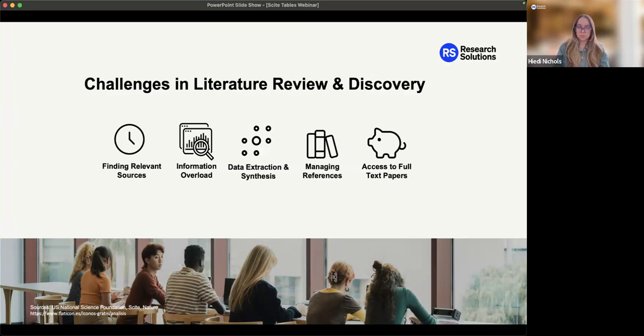The next topic here is data extraction and synthesis. You'll actually see how Scite Tables is going to tackle this in real time today. Throughout the process of reviewing literature, being able to really understand specific insights and information from the literature, aggregating it in a way that you can make sense of it, and then even finding gaps or trends in that data is something that's often a very manual and time-consuming process. So again, we'll focus our demonstration today on a lot of these key areas, but specifically data extraction and synthesis.